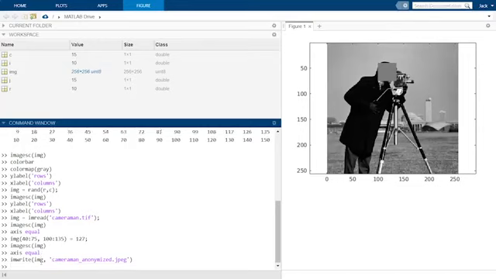Now we've created a new image file that can be loaded into any other image display software that can load JPEG image types. To see a full list of the different image data types supported, consult the MATLAB help files on imread and imwrite.